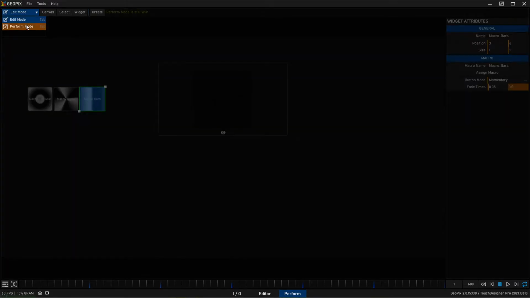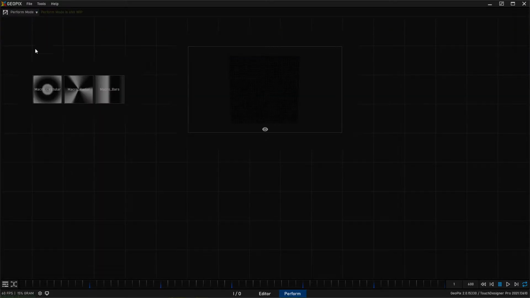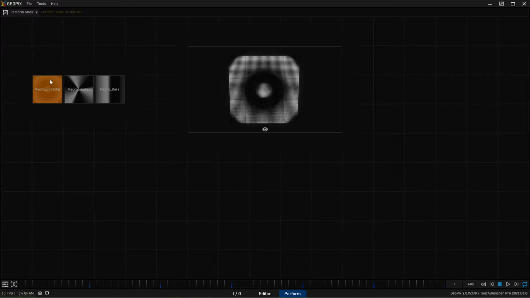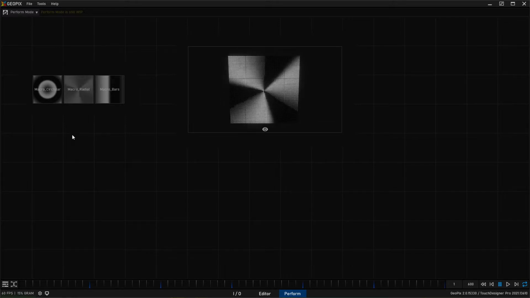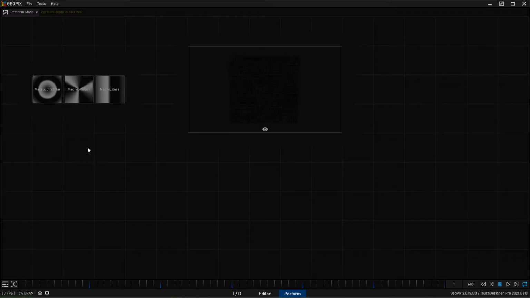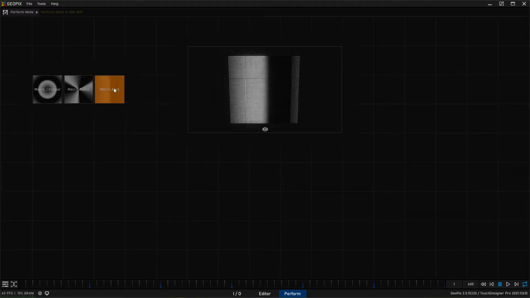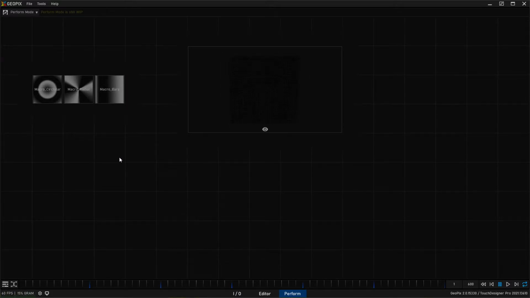So with that done, let's jump back into Perform mode, and let's just see what happens when we play with these now. Macro circular does exactly what it did before. Macro radial is now a toggle, so I click it once, it's on. Click it again, it turns off. And macro bars, you know, it has a fast on but a slow off, so it takes a second to fade off. And that gives you the ability to take your macros and treat them differently from each other if you need to. Give them different on and off parameters, so that's kind of nice.